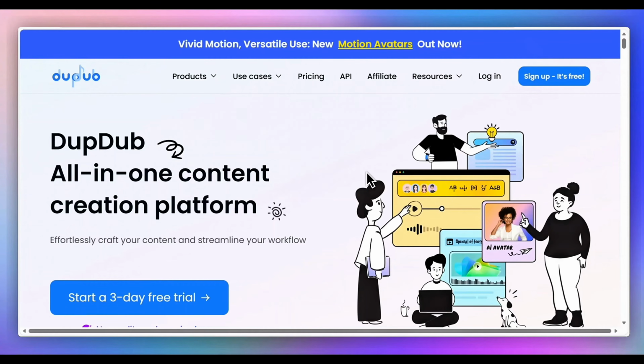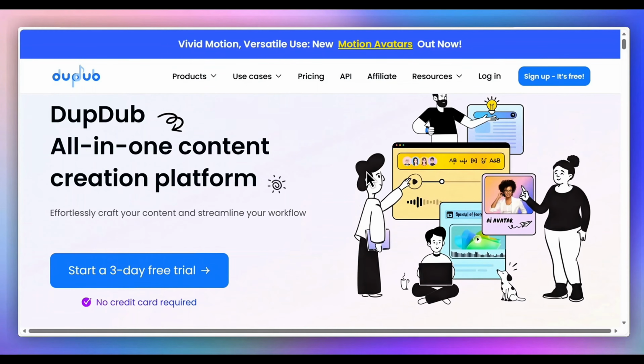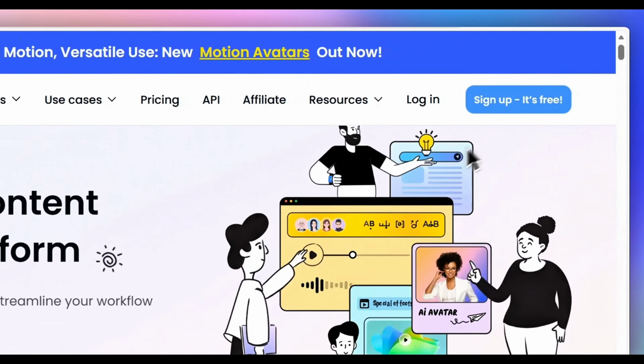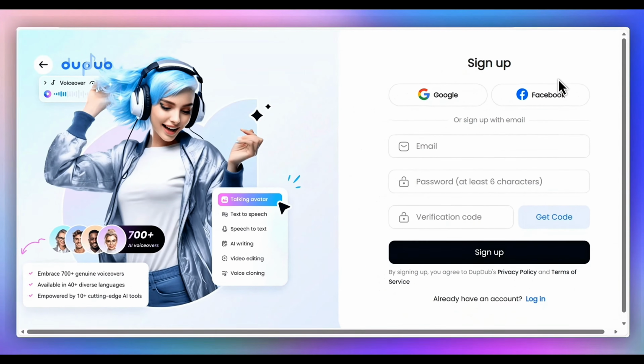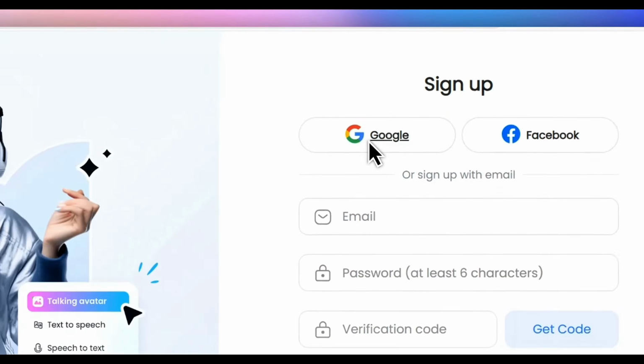Our next AI tool is DupDub. As you can see, DupDub is an all-in-one content creation platform, and you are going to love this one. First, let me go ahead and click on Sign Up for Free. And of course, I will log in with my Gmail account.